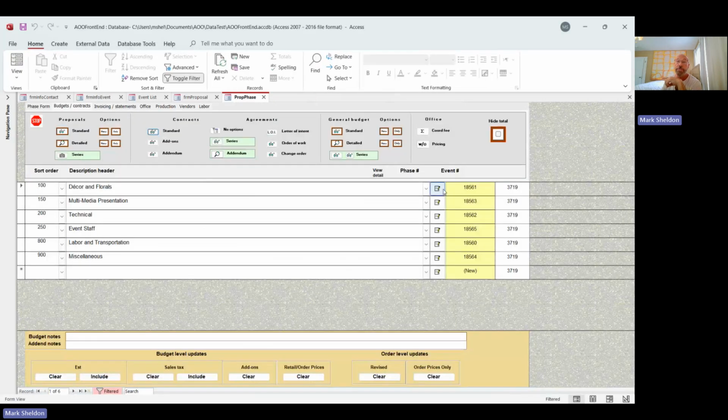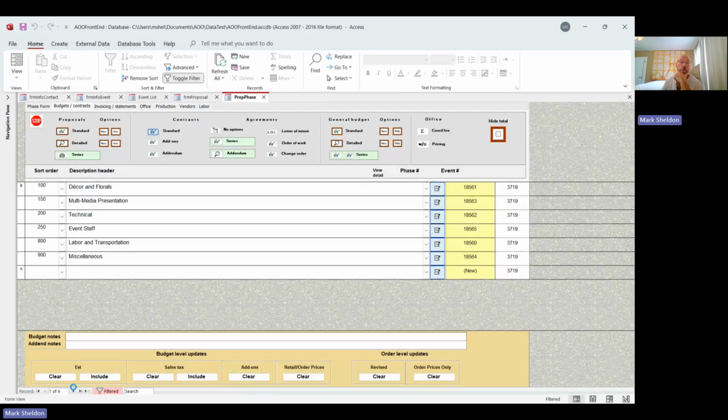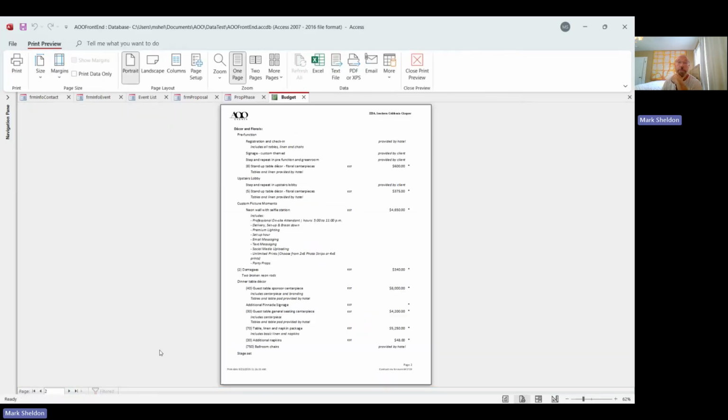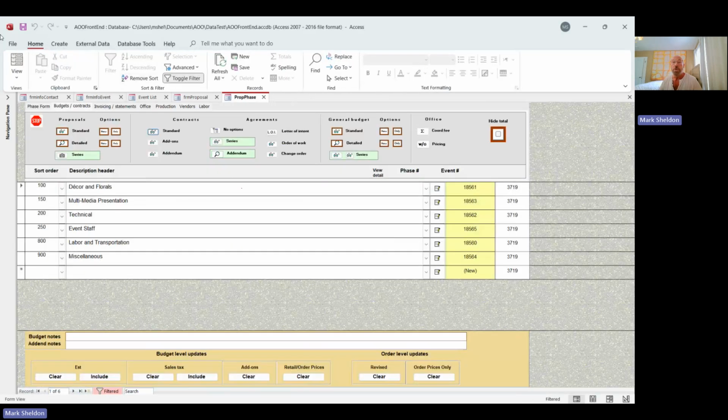So you have to be kind of careful when you're entering in here, because if you put $500 in, and it says provided by hotel, that report is still going to show provided by hotel, right? It doesn't show the $500, but that $500 will be in the bottom line of this contract or this proposal. And that is by design.